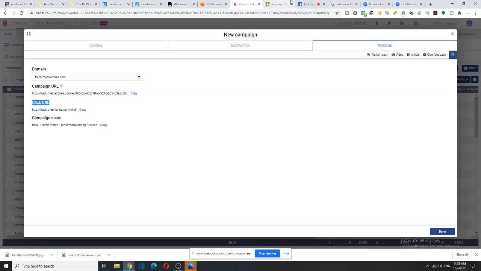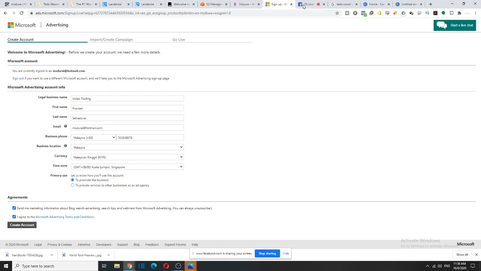Simple as that, guys. So final step, guys. Let's go to Microsoft Bing. So we're going to do a Bing ad here. It's very simple. First thing, you have to go to Bing advertisement, and then they will ask you to sign in to your Hotmail. Make sure you have a Hotmail. Sign in to your Hotmail. Then this is the first page. They will ask your business name, first name, and all that. Tick this box and then hit create account.